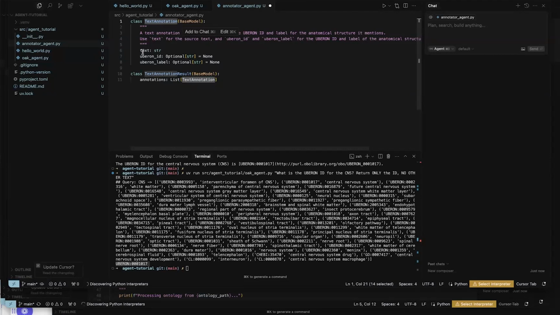And so a text annotation is basically just the chunk, the span within the source text, the ID of the concept, and then the label of the concept. And we're being very hardwired here and saying this is a text annotation for Uberon. Obviously, you can make this more general purpose if you want. And then we've got some documentation for the model here as well. And then just to maybe over-model it somewhat, we're creating an object that holds a list of these text annotations.